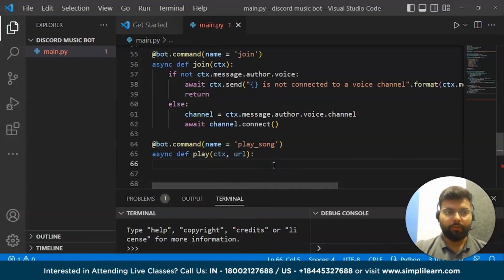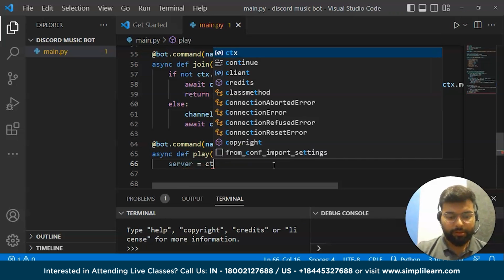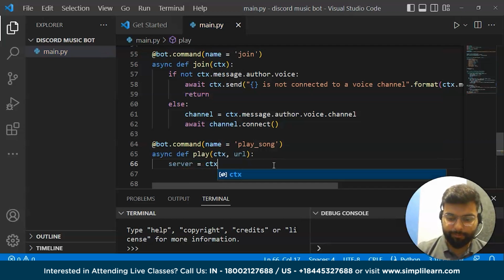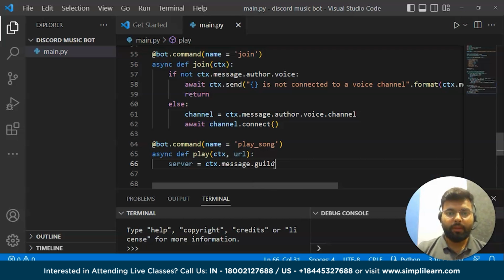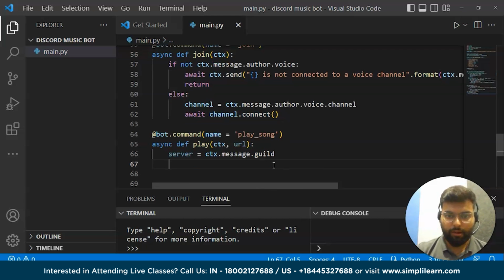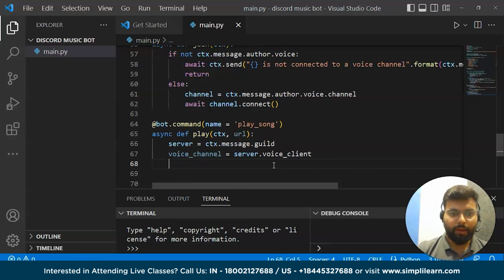Now we will create a variable and name it server, and inside we'll pass ctx.message.guild. Now we'll create a variable voice_channel, and that is equal to server.voice_client.